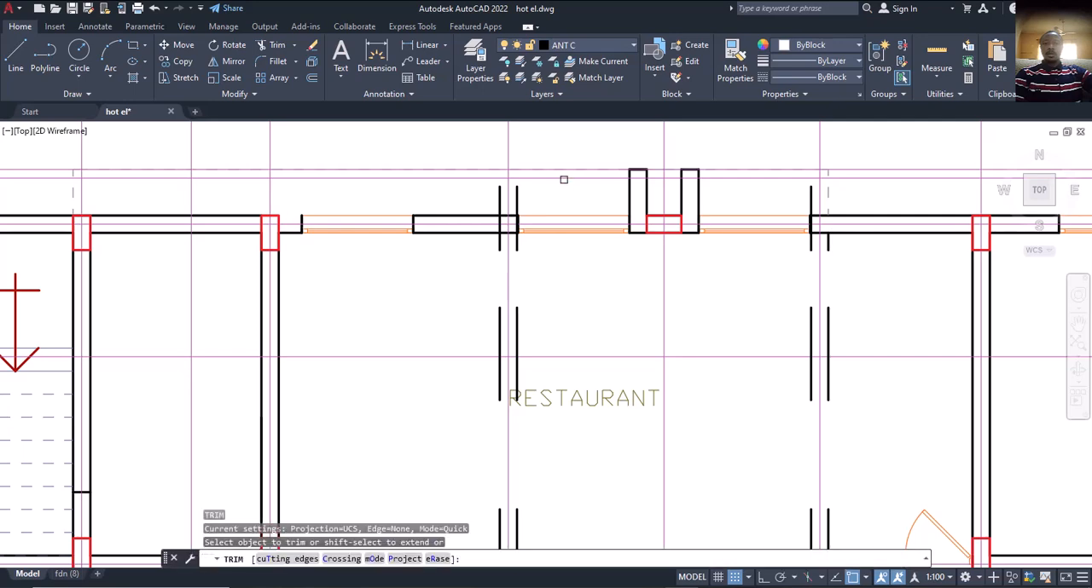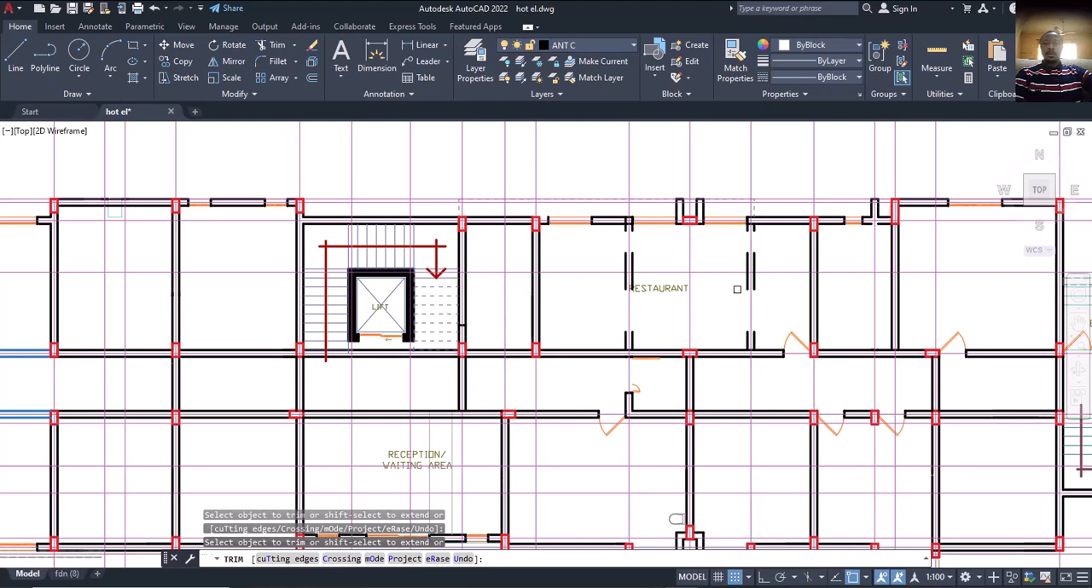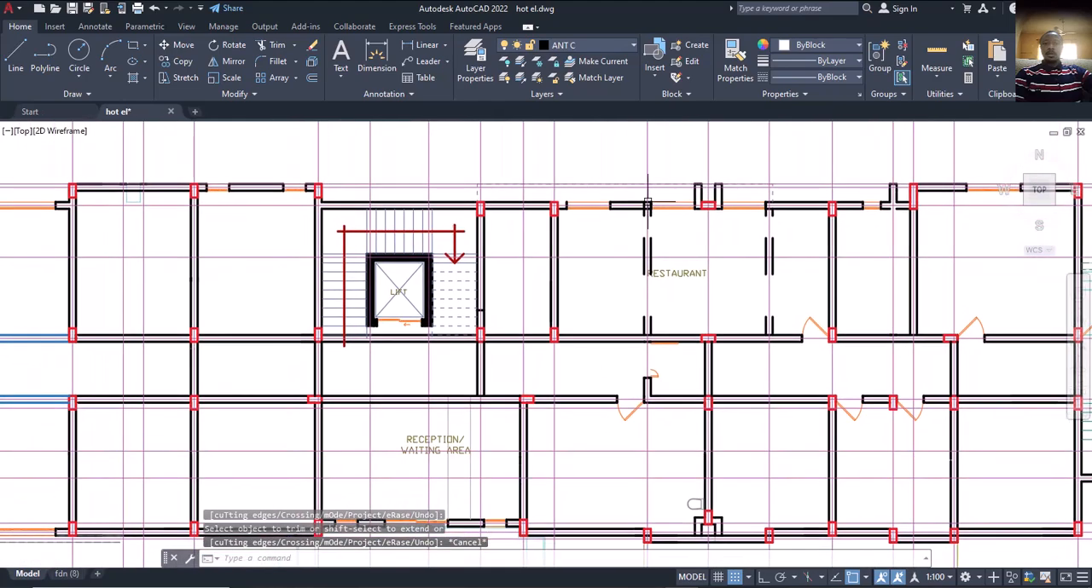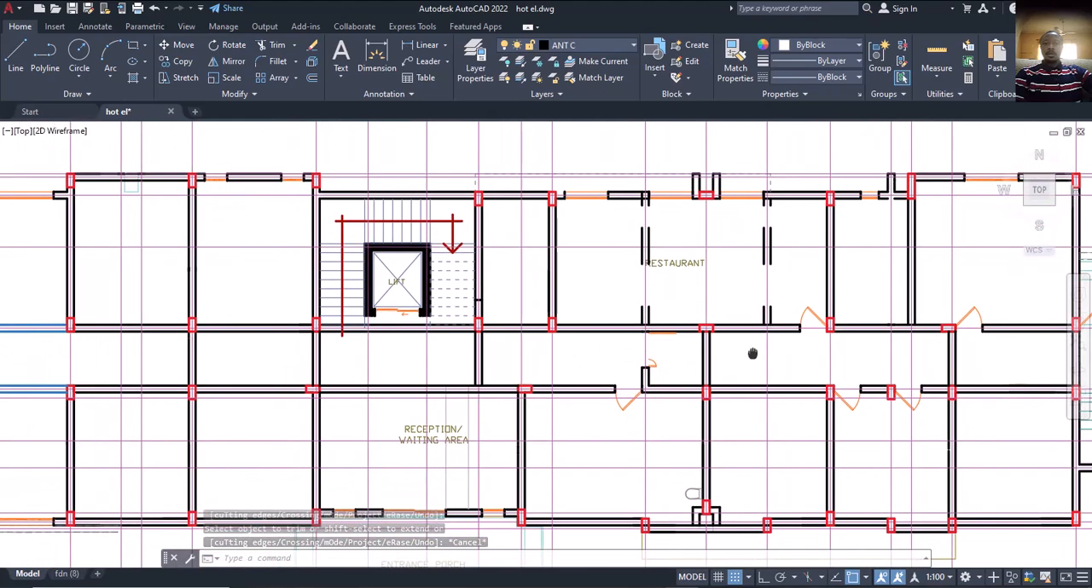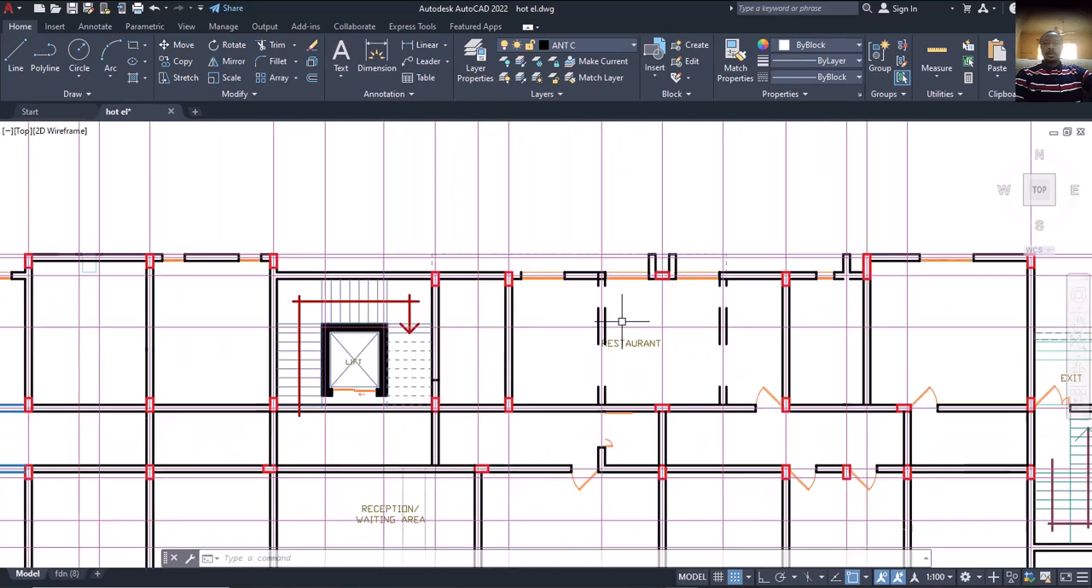TR, enter, and try to trim up this place. Is that okay? And trim up this place. Trim up this place. Is that okay? So which means that I'm going to have a beam that's running here like this and also like this. Can you see it now? All through. You see it now?